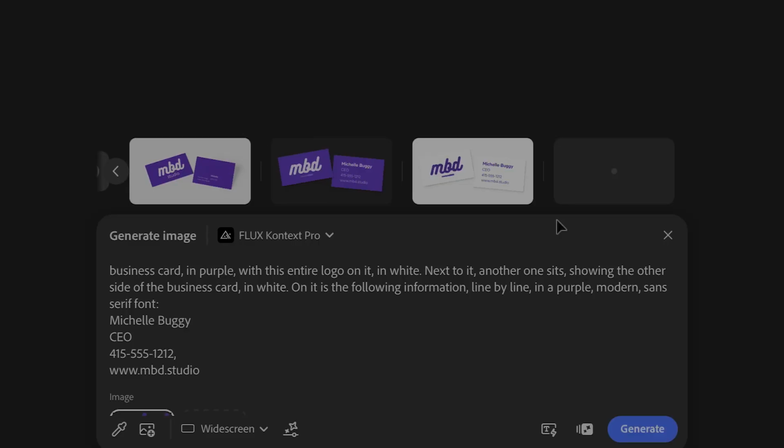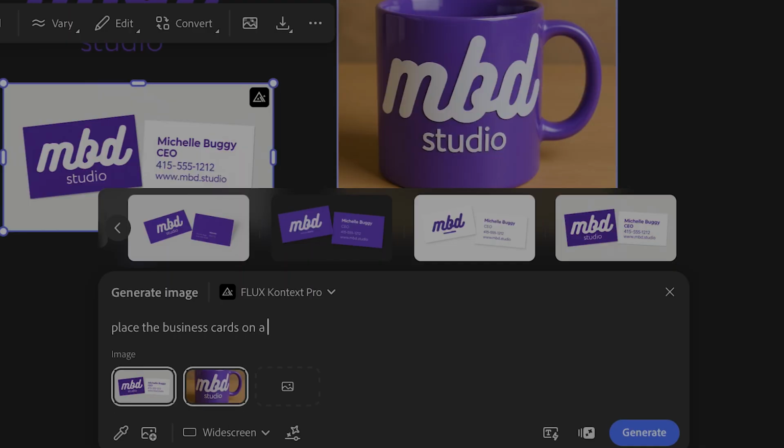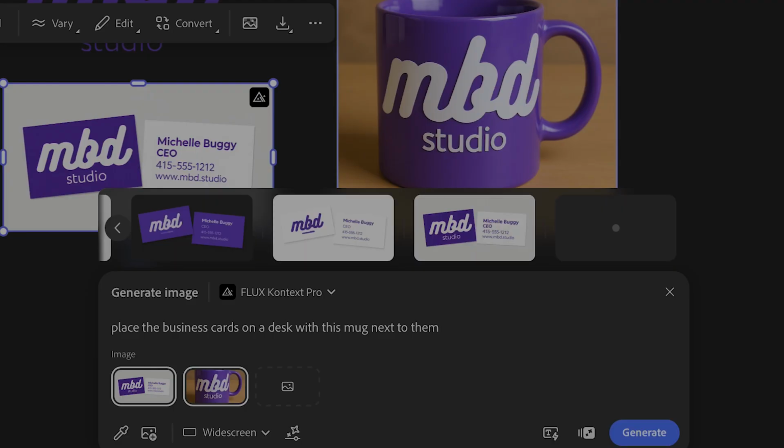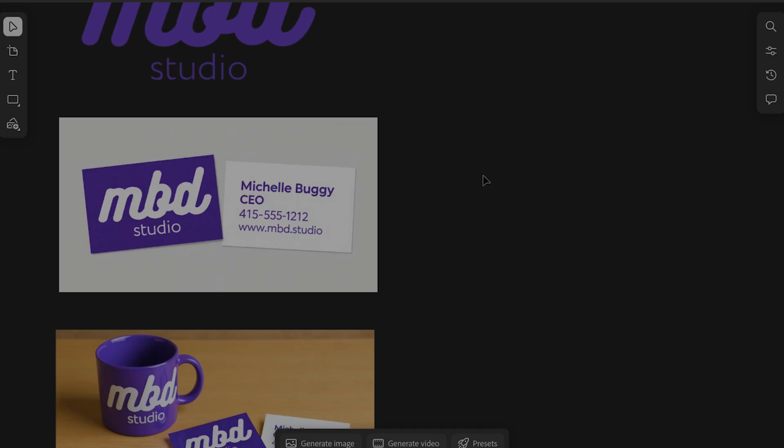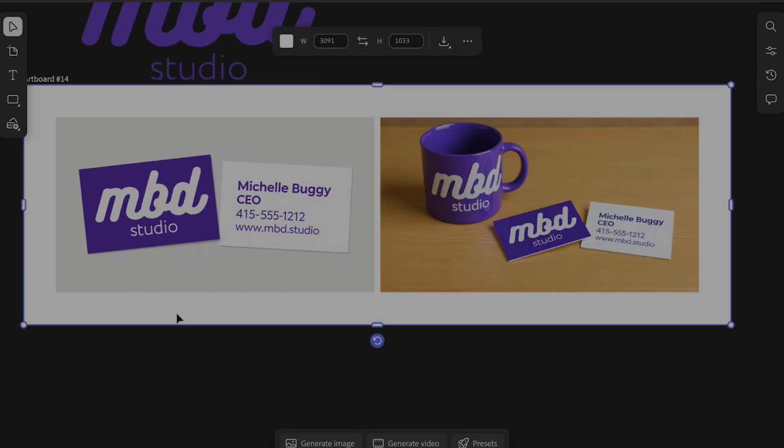Next up, business card. Every brand needs one. We'll ask for the front to be purple and the back to be white. I'll also add the information for the back, asking for a sans serif font. Next, we'll mock it up with our mug by using the mug image in our prompt. Now let's gather our assets and add them to an artboard.